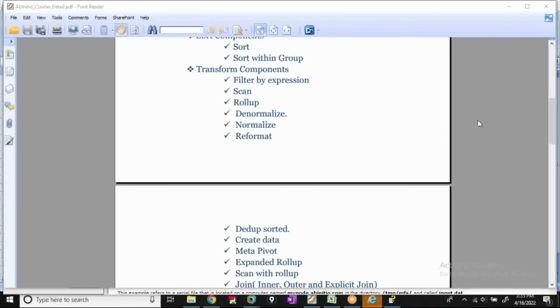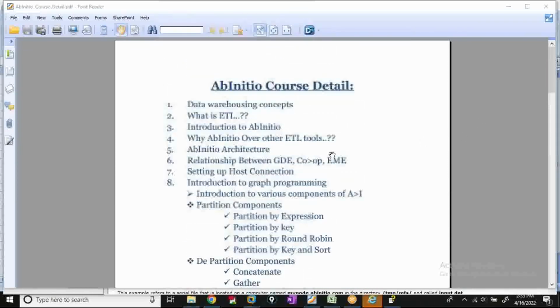Do you have any questions or any concern regarding this training program, or if you are expecting something apart from this content, you can tell me and we'll see how we can cover those topics as well. If you want to go through Unix as well, yes, I'll take an additional class for Unix. That will be apart from our Ab Initio course.